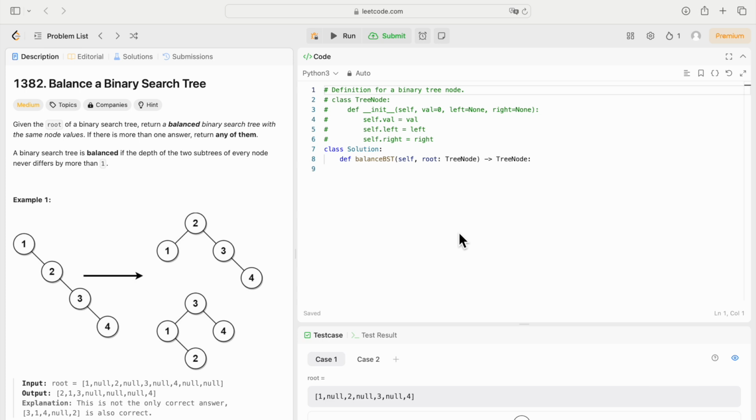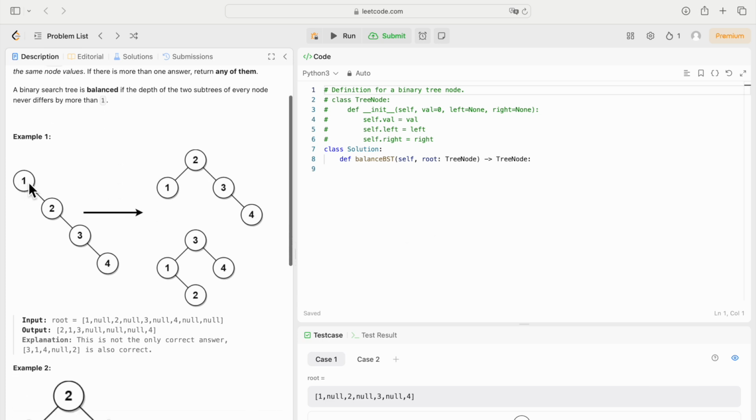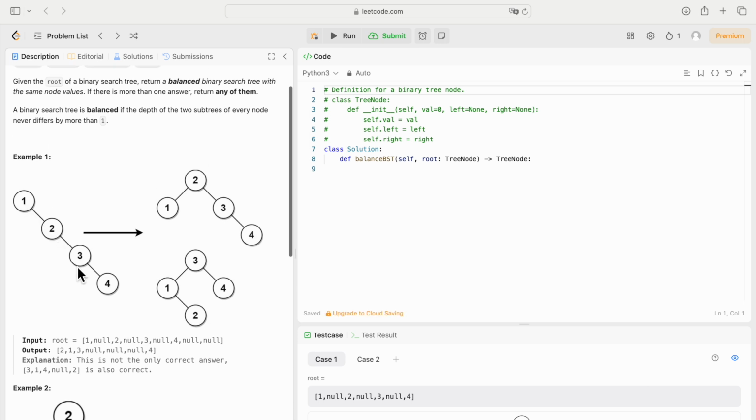Today we're going to be solving 1382, balance a binary search tree. Given the root of a binary search tree, return a balanced binary search tree with the same node values. If there is more than one answer, return any of them. A binary search tree is balanced if the depth of the two subtrees of every node never differs by more than one, obviously. Okay, so example 1, we have a definitely not balanced binary search tree, and we would like to balance it in this way, right?